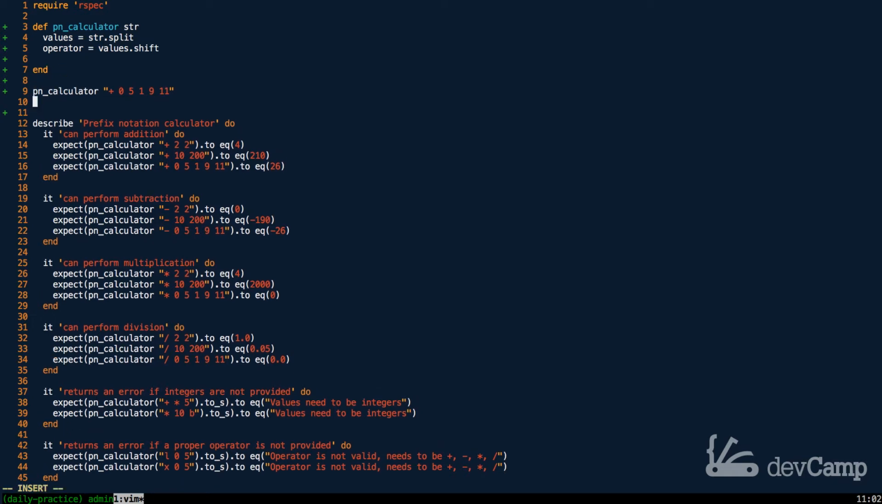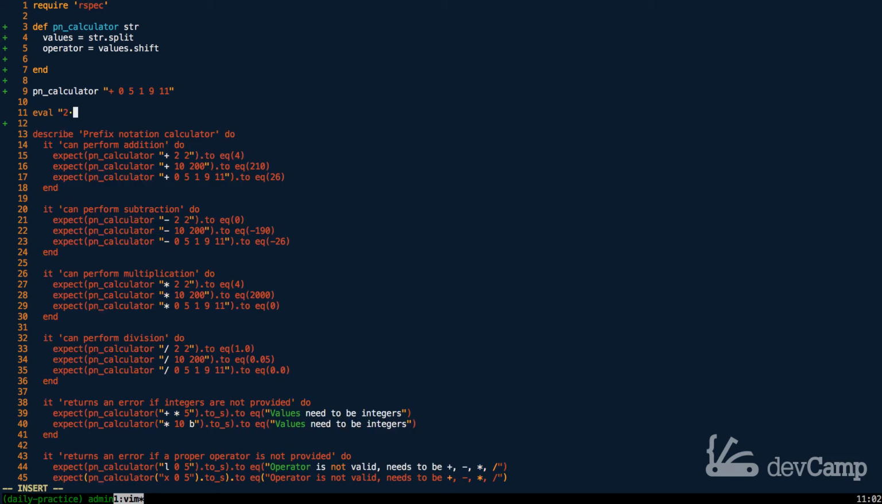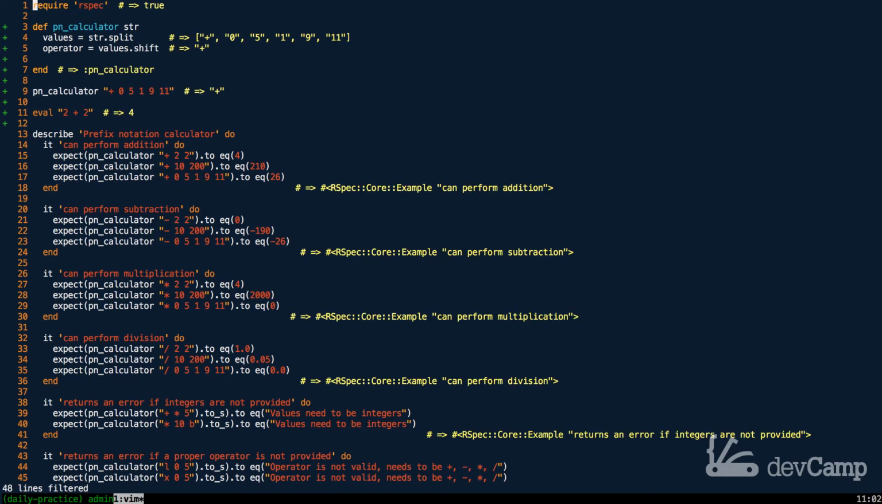So let me just give you a little bit of an example. If I say eval and then say "2 plus 2" as a string, even though this is a string and normally this would just be treated like a string, eval actually processes this. So now this is equal to 4.